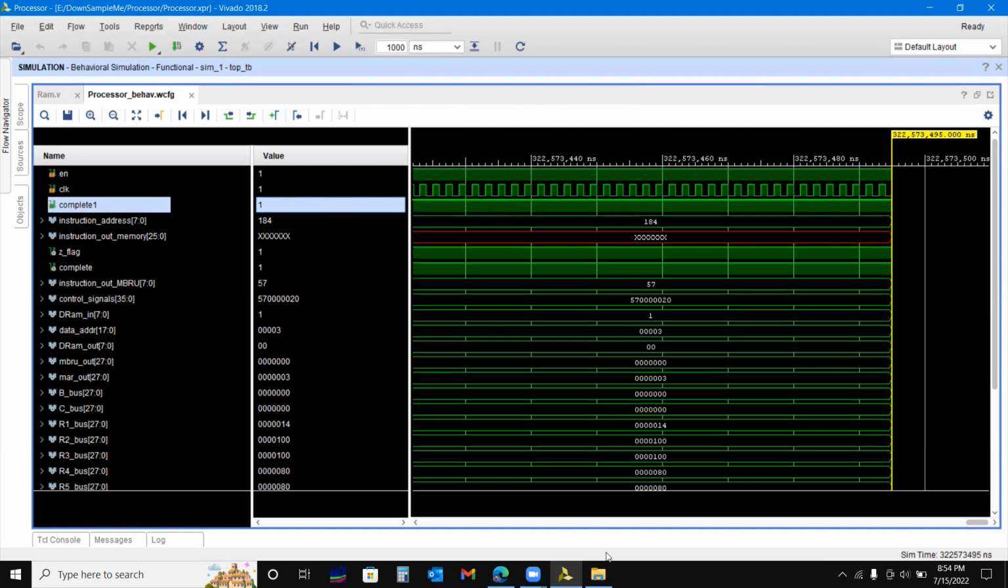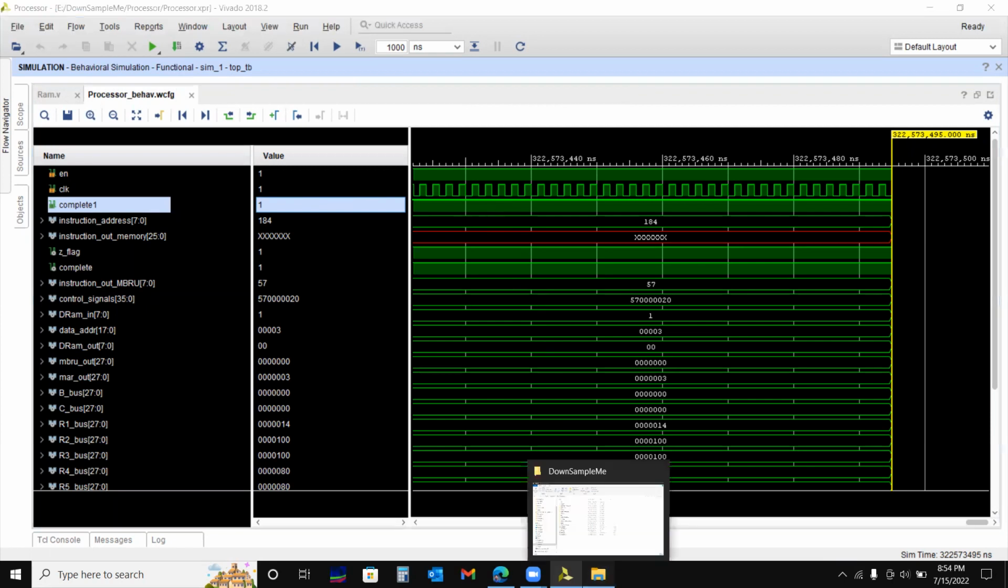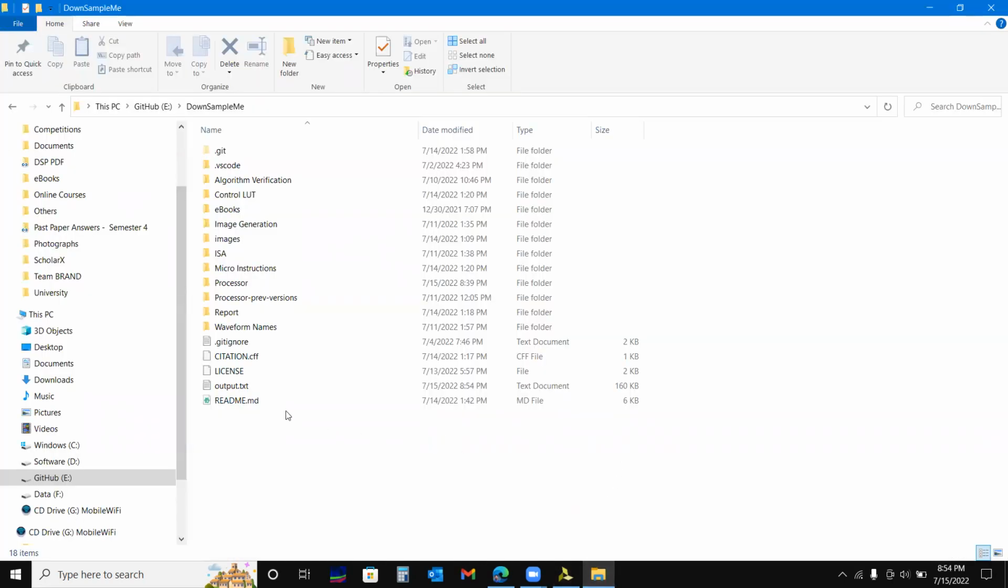For that, go to the DownSampleMe project directory. Now you can see a file named output.txt has been created. Observe the time. To visualize this image, we have a Python script to run.